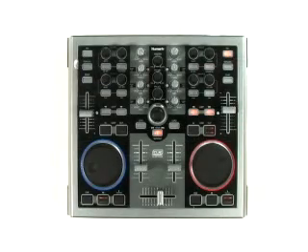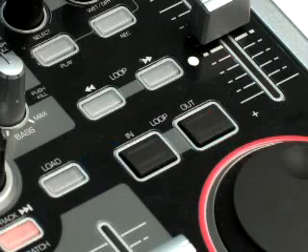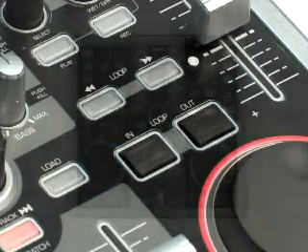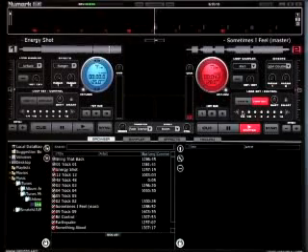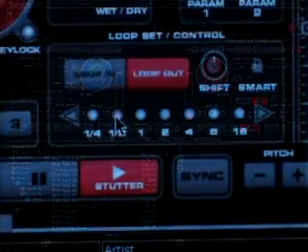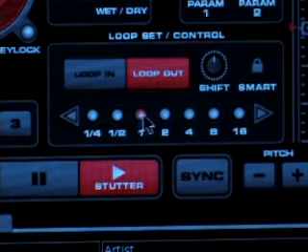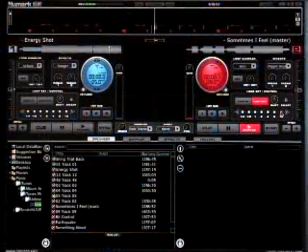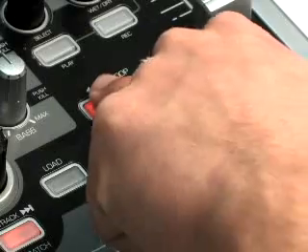You can adjust your loops with the loop set control buttons on either the console or in the Cue software screen. Let's try some of the preset loops in Cue, starting with the quarter of a beat. Then 1/2, 1, 2, and all the way up to 16. On the console, you can simply press the right or left arrow keys to shorten or lengthen your loop.